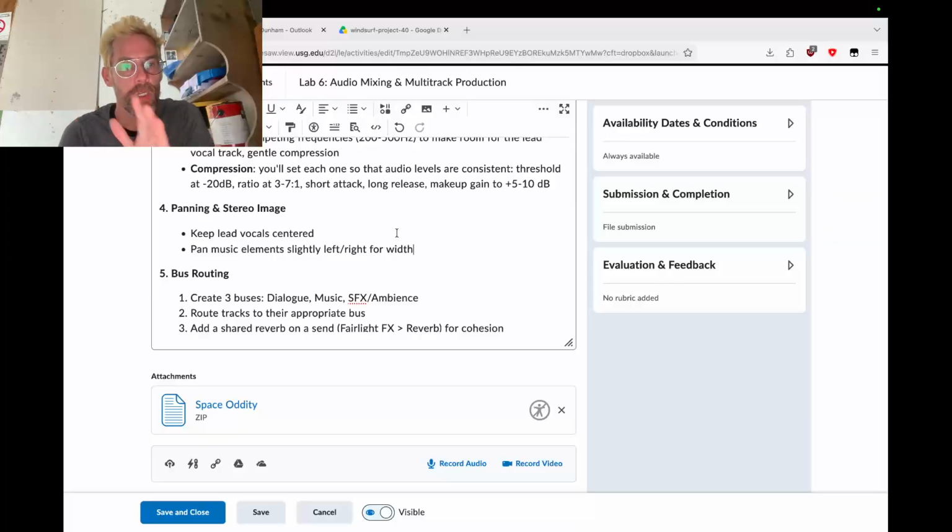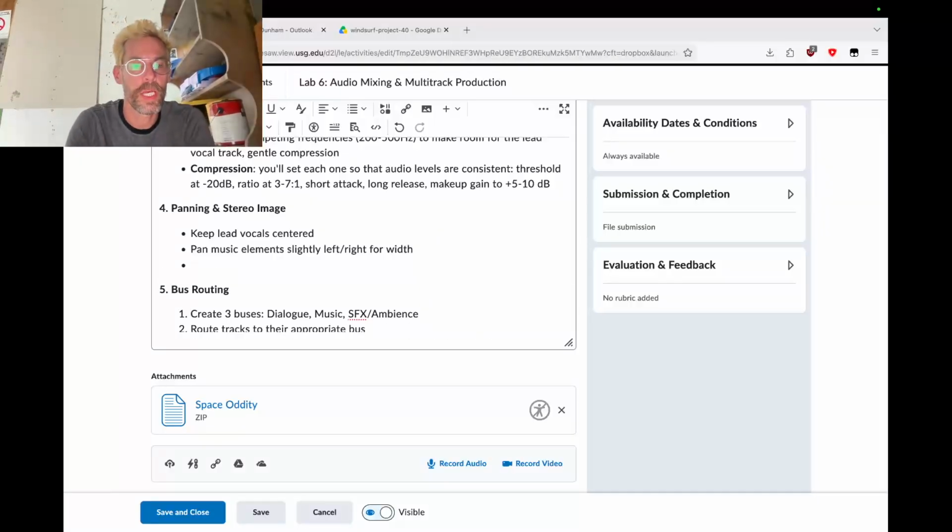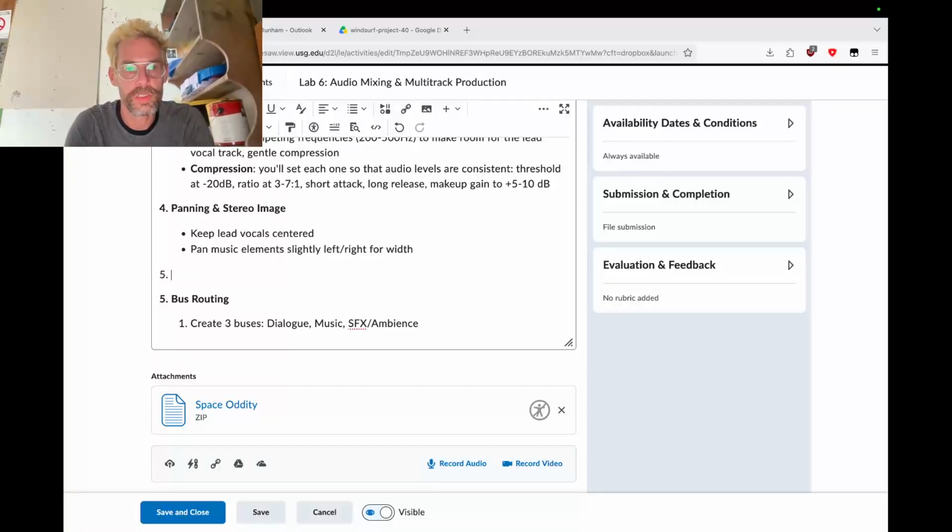So, all right. And one thing I do want to add here is effects.